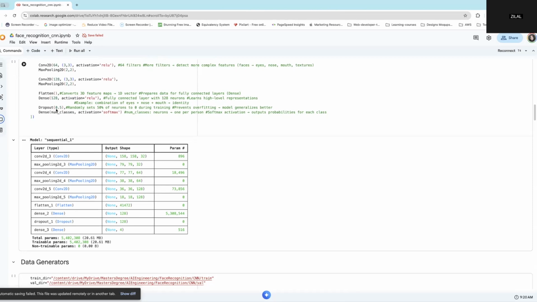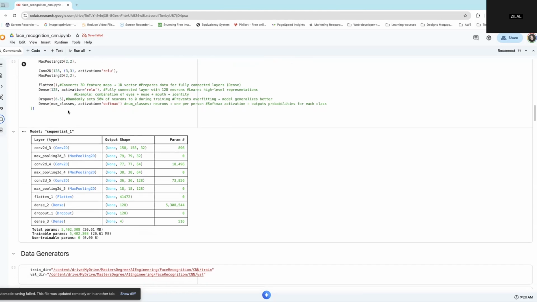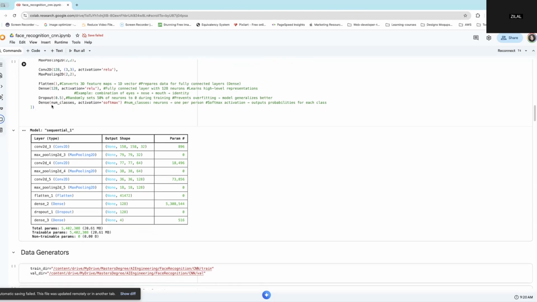Then we will use dropout with 0.5. This randomly sets 50% of neurons to zero during training. We don't use this in testing or validation, just in the training step. This is to prevent overfitting. It means the model will generalize better. Finally, the Dense layer with the number of classes and activation function softmax.